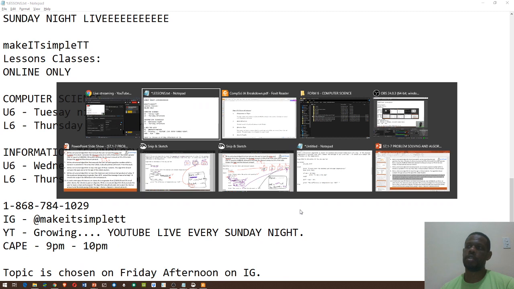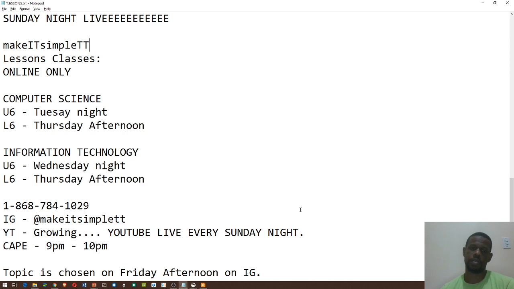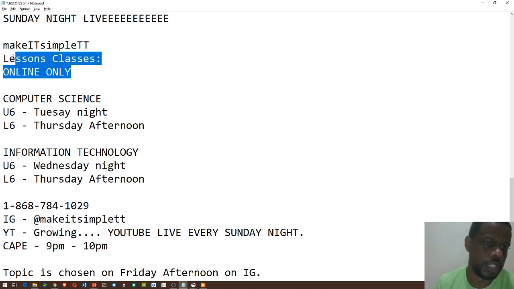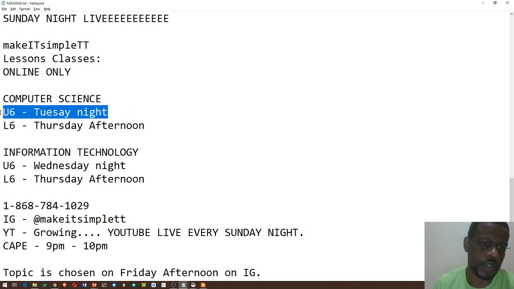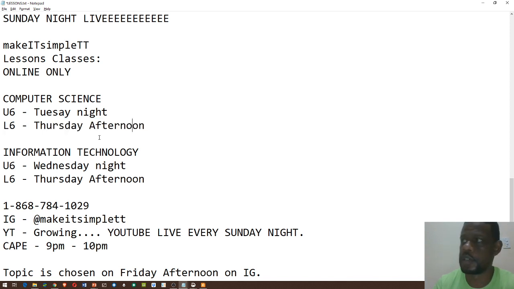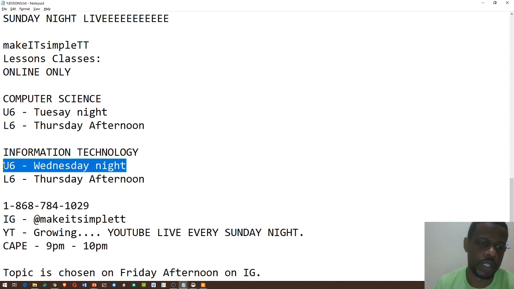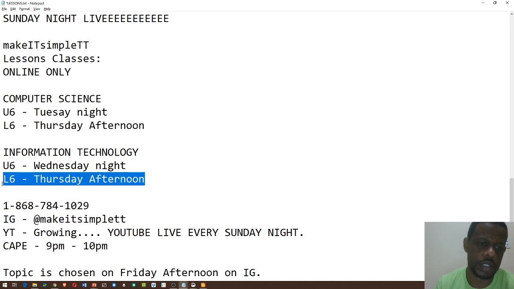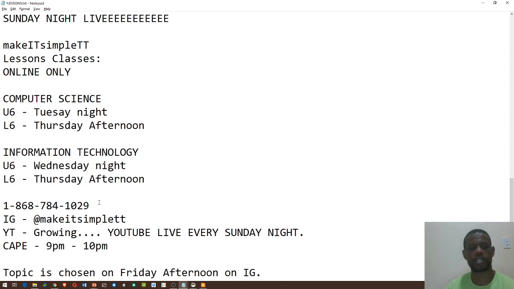The layout of a computer science IA. Right, are y'all looking for preparation for your online classes? I mean, for ComSci and IT for June. All classes are always online. Upper 6 is Tuesday night, lower 6 Tuesday afternoon for ComSci, and for IT, Wednesday night is upper 6, and Thursday afternoon is lower 6.